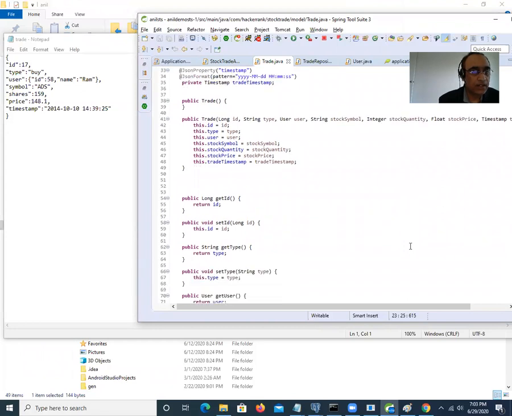The trade as an object has a type, it has a user, it has a stock symbol, but in my JSON, I'm giving this as symbol. How do I match it? I'm giving shares, number of shares as 159, but here I'm giving a stock quantity. Why are you naming this as symbol and shares in the first place? Why are you not matching? Because that's the way the requirement was given, right?